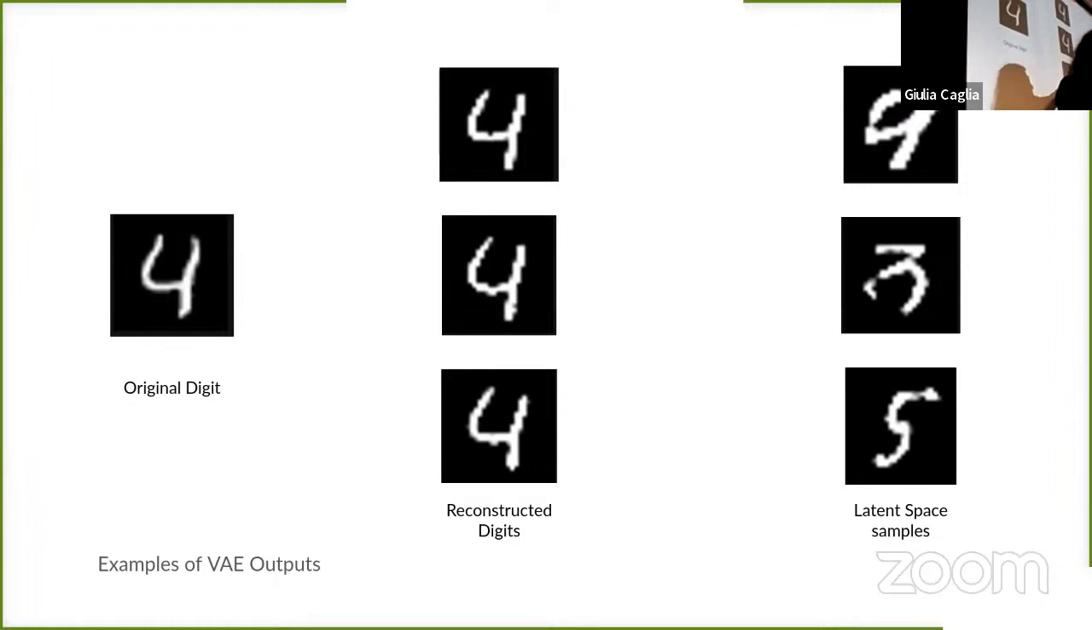Here in the middle, we also see some reconstructed digits from this original digit input. I think it should be quite visible, right? That this is not the same. They are very similar, of course, but they are not the same. So every time, as I said, if we pass a digit through this variational autoencoder, we will get a slightly different output.